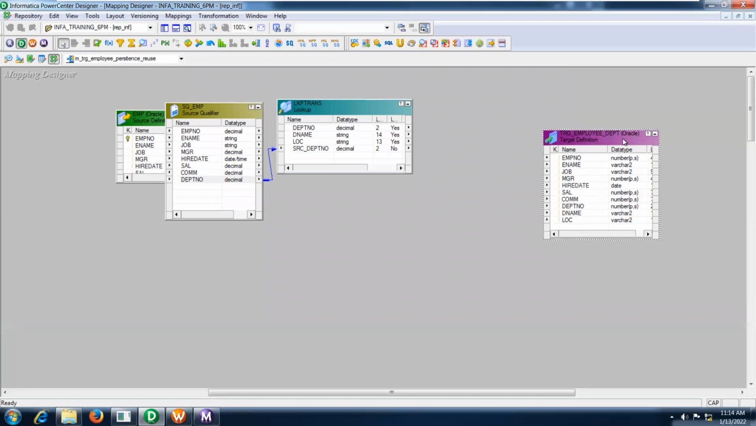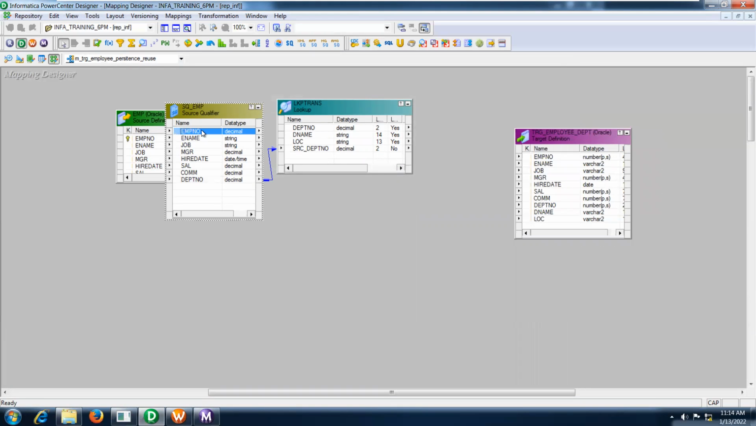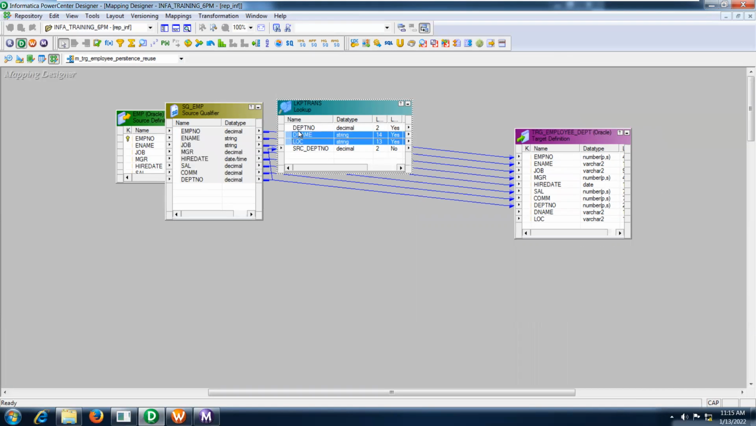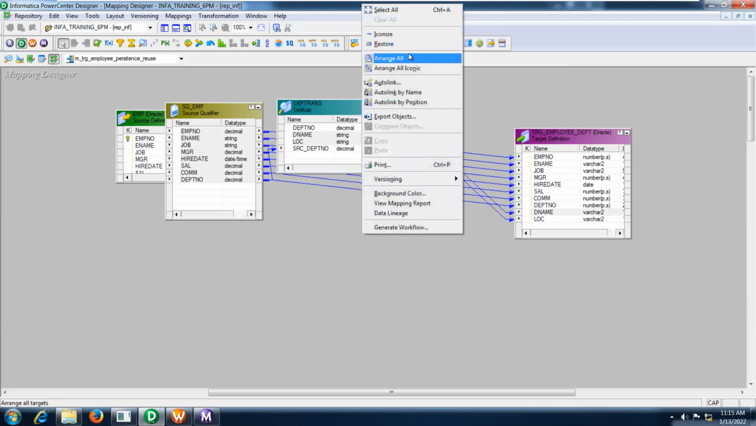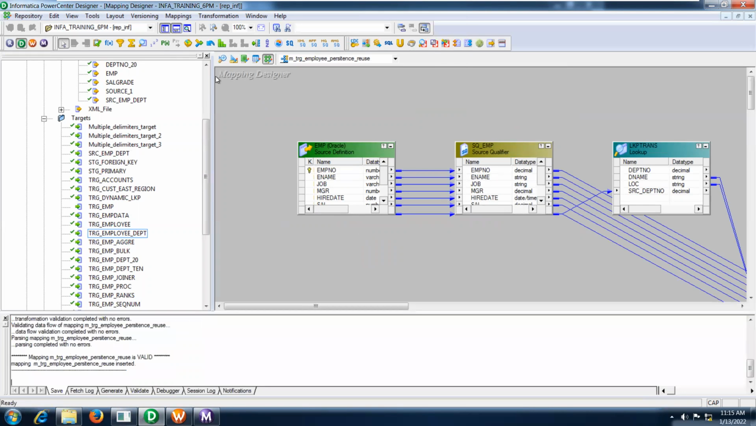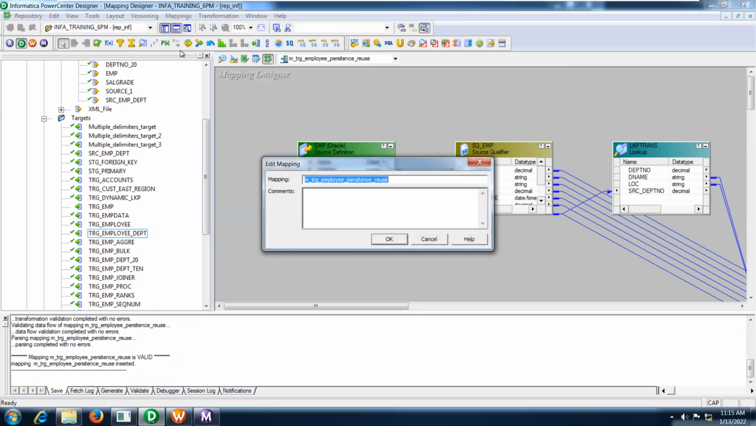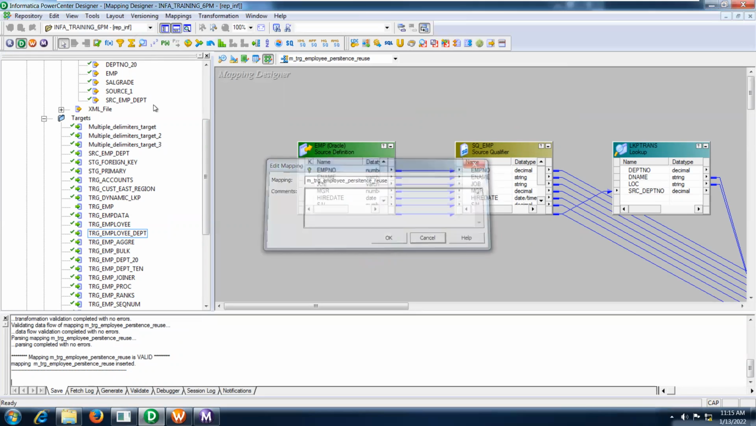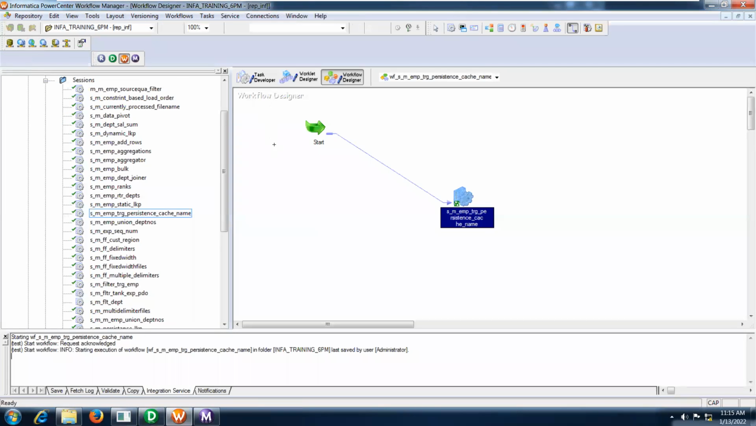I will try to give the connection information now. EMP number, ENAME, job, MGR, hire date, salary, commission, and department. All those details are coming from the source, and I'm going to capture only DNAME and location from the lookup table based on the condition that I have. Now Ctrl+S. Take the mapping name, Ctrl+C, and go to your task developer.